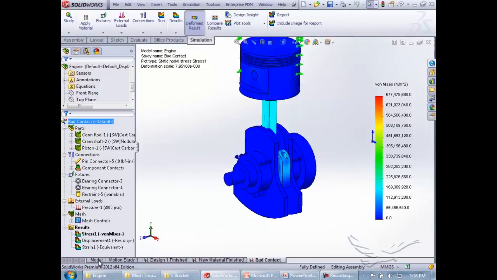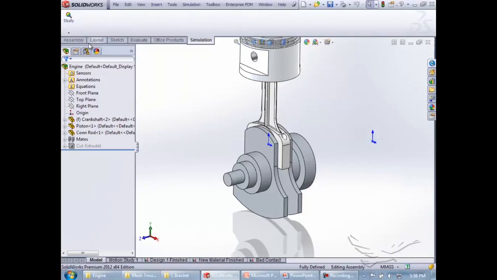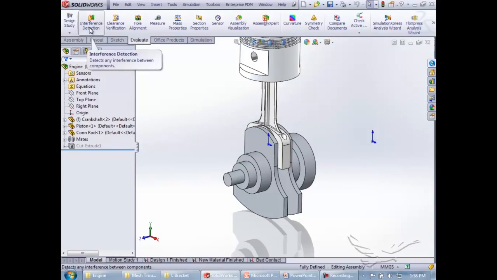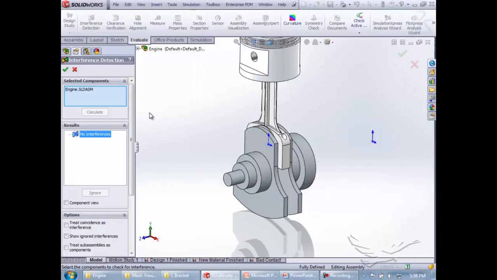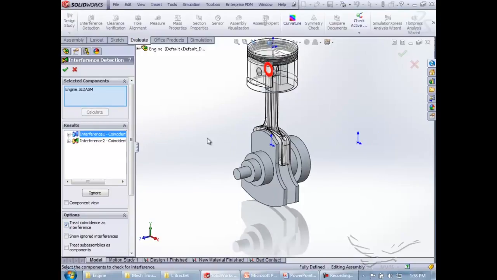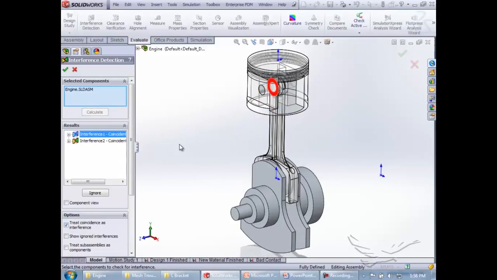And if we go back to our model and take a look, we can check our interference detection. Calculate, no interferences. But remember, turn on this "treat coincidence as interference," and then recalculate. And so we only have one contact set really in this model, and it's a global bonded contact set, meaning that any initially touching faces are going to be bonded together.